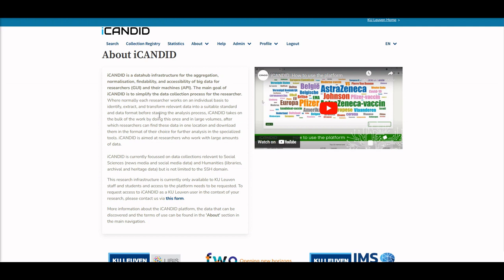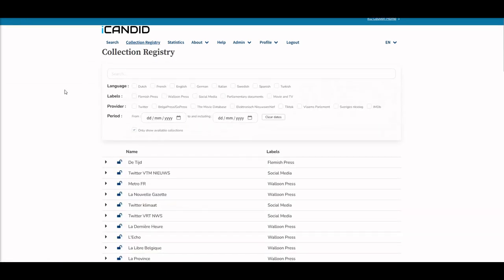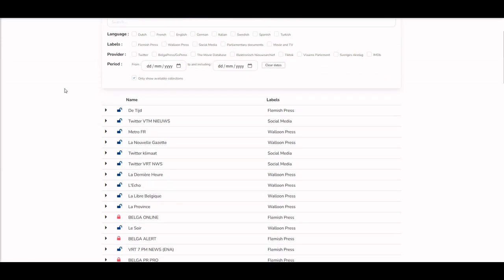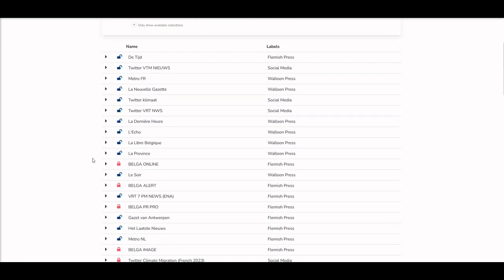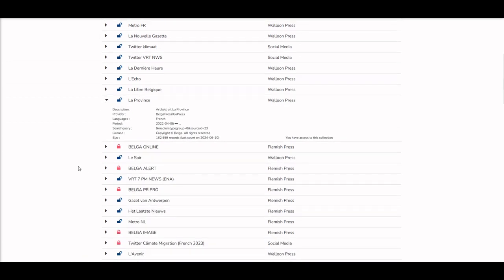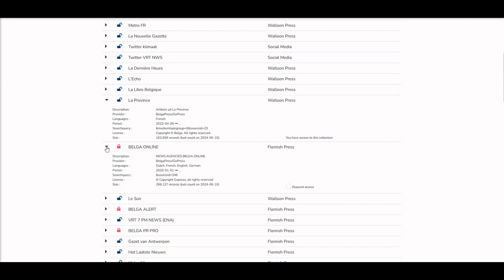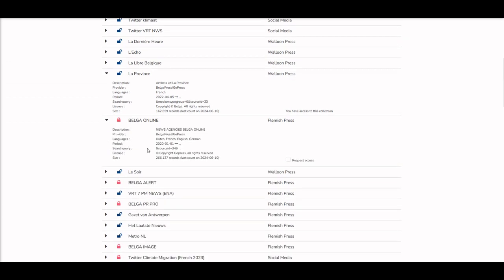To see what data is available on iCANDID, you can consult the collection registry. This page contains an overview of all of the datasets on the platform. The blue open lock indicates that this is a dataset that you currently already have access to. The red closed lock, however, means that results from this dataset will not show up in your search results.